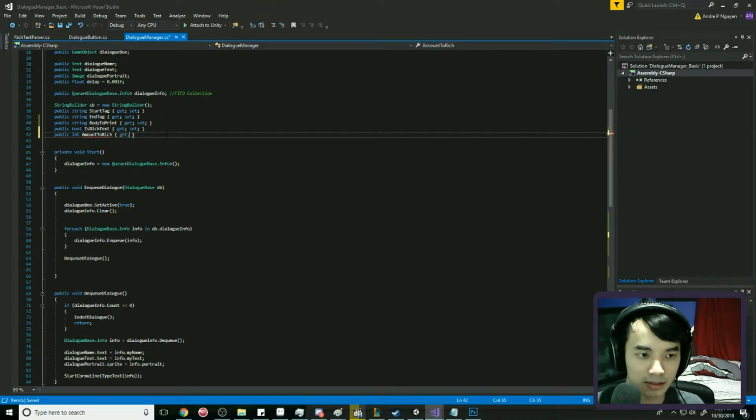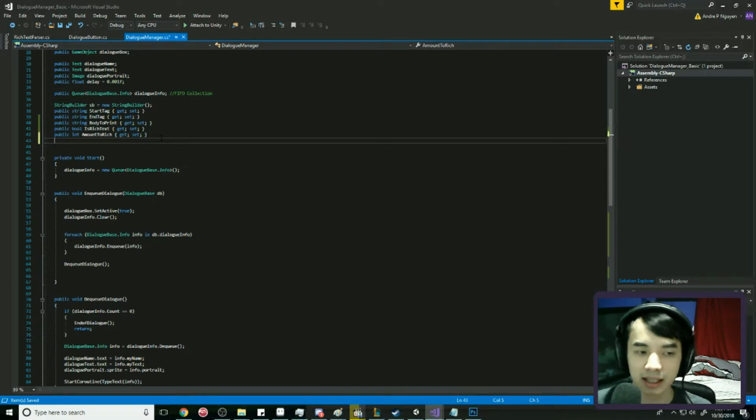Do get, do set. And we also are going to need an index so that we can keep track of which index we're at, or how many we've rich texted so far. So we'll call it public int rich text index, get set.